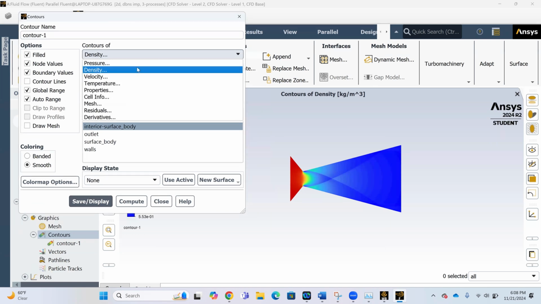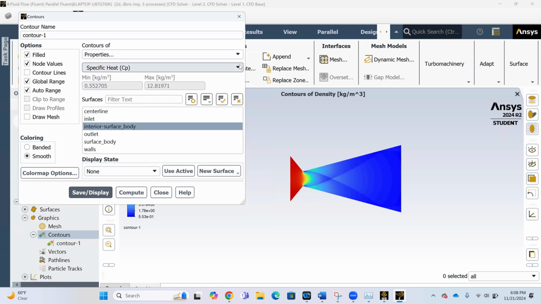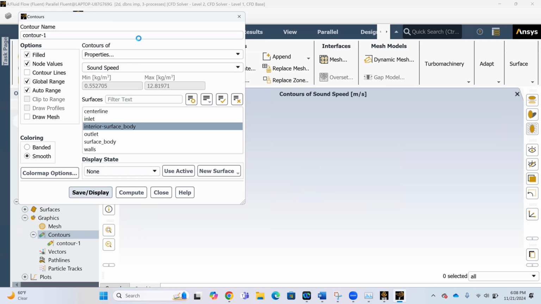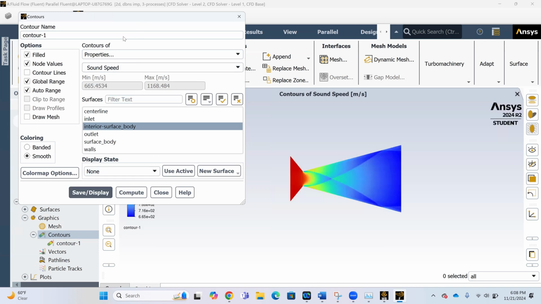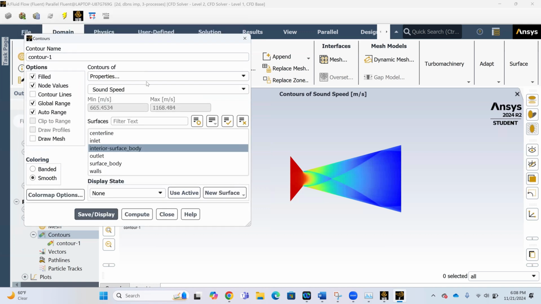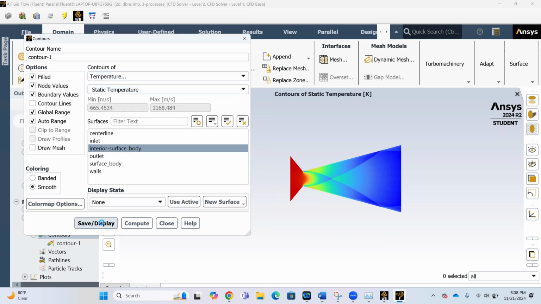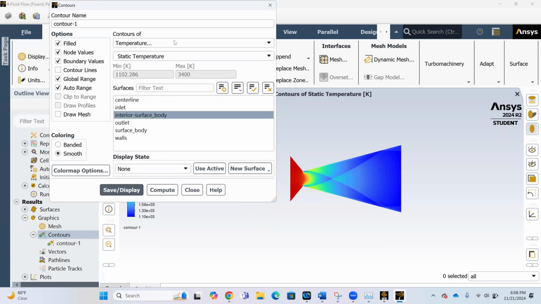This is going to be a little bit repetitive. Next one is speed of sound. That one's a little bit harder to find. We're going to go into properties and click sound speed, save display. And there's our speed of sound. Next, we're going to do temperature. So temperature, static temperature, save display. And that's the contour of our static temperature.